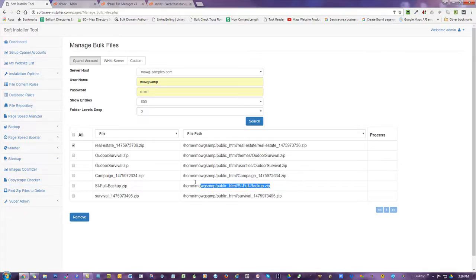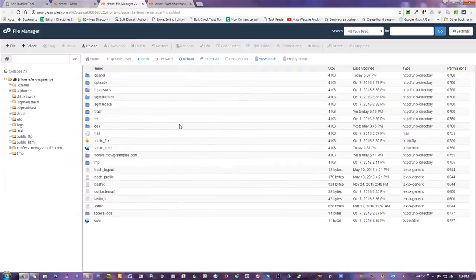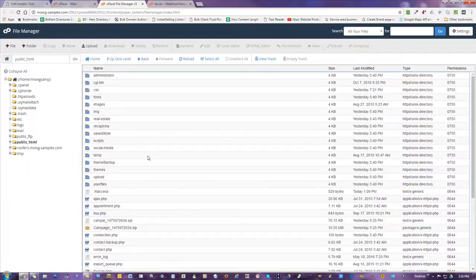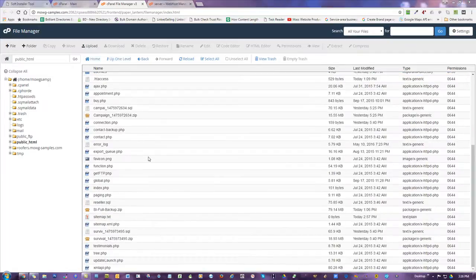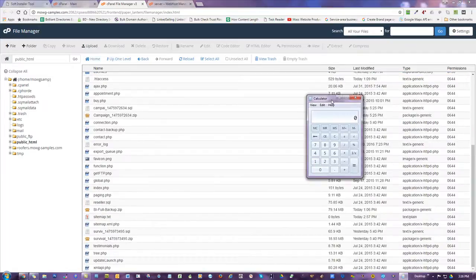Then we have this full backup. Maybe we don't want to delete that, because it's really important to save it. But then we have this survival. So we have 1, 2, 3, 4, 5 of those things, and I just want to do some really fast math and see if we can quickly assess how much room we're taking up. I've got my handy dandy calculator here.